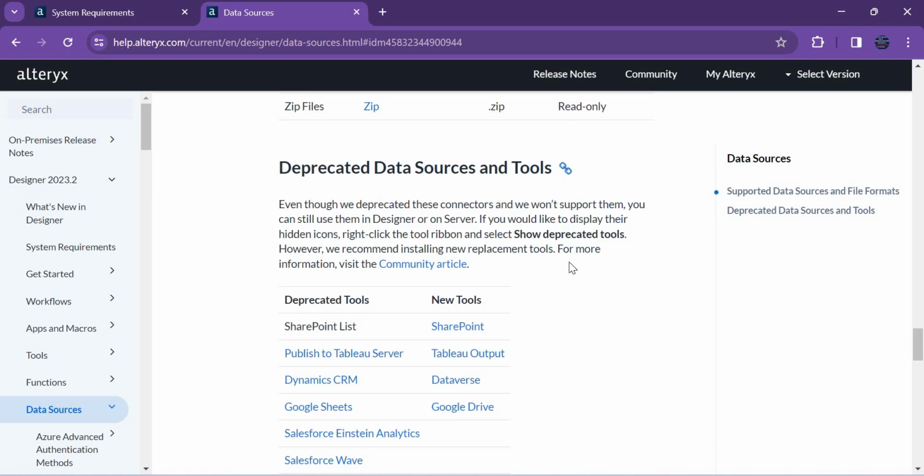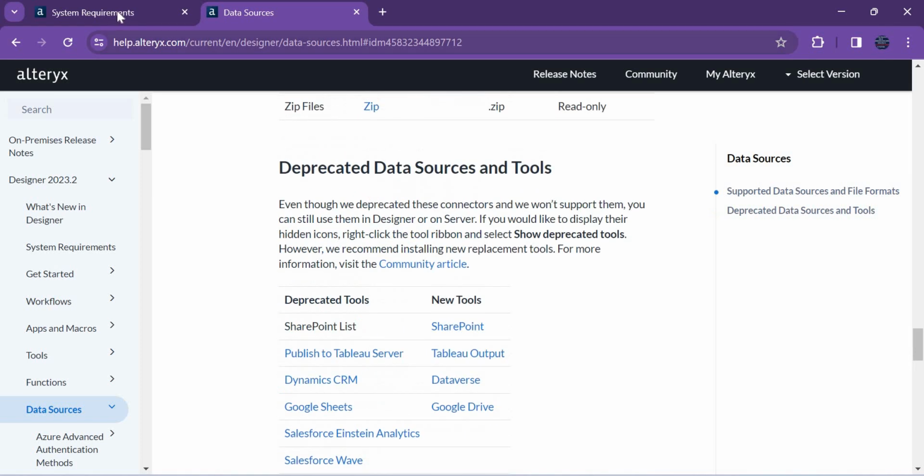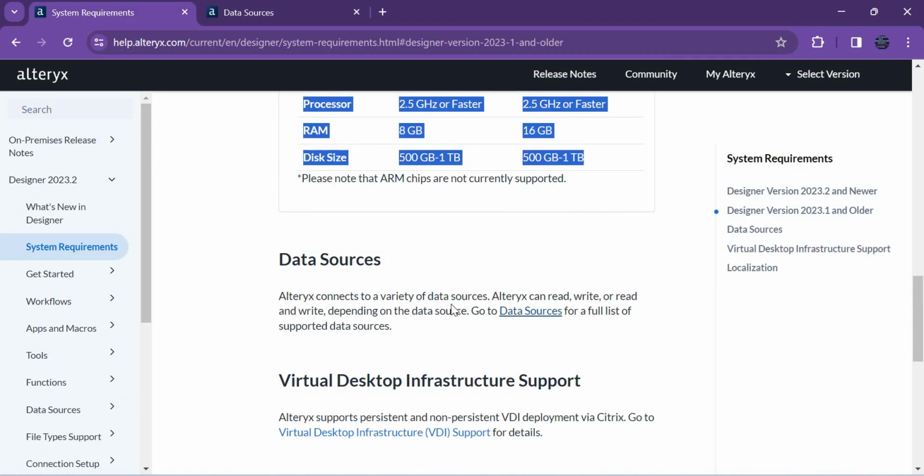Deprecated, meaning support removed in recent versions, are SharePoint list, publish to Tableau Server, Dynamics CRM, Google Sheets, Salesforce Einstein Analytics, and Salesforce Wave. Let's go back to the system requirements link. I'll keep this link in the description section. Click on this link to cross-verify the hardware and software requirements as and when required.